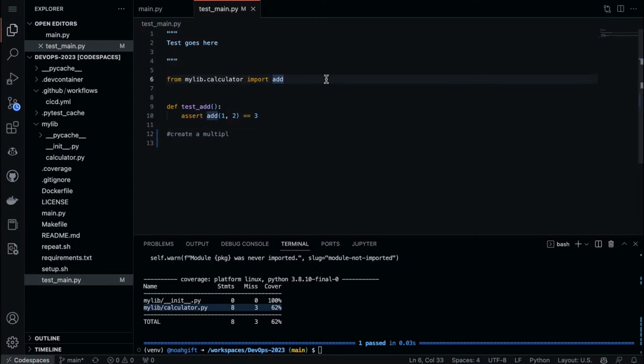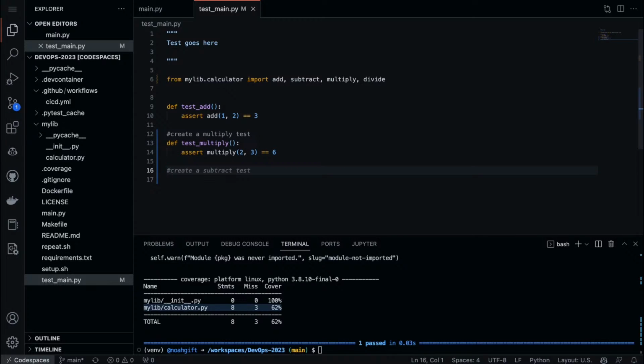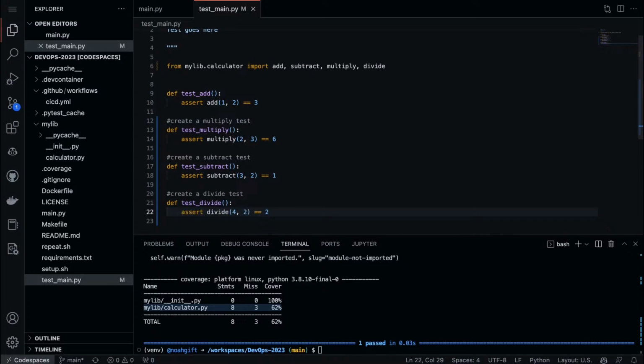So we can just say from import add, subtract, multiply, divide. So multiply test, and there we go, it completely builds the test for us. You just have to give it the right prompt, just like if you were working with somebody at work. It's essentially someone you're working with. Okay, let's build a subtraction, and let's build a divide. There we go, perfect.